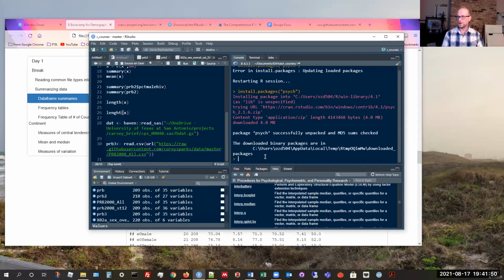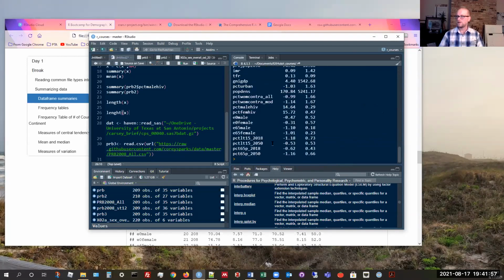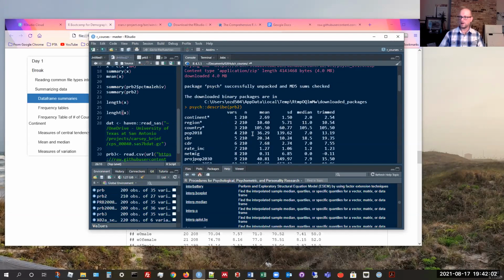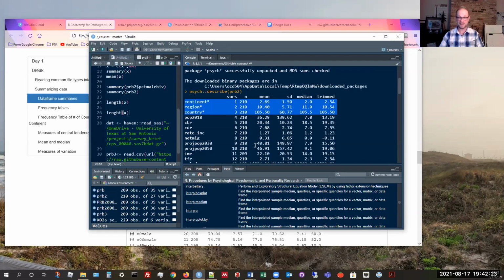So we're going to do describe from psych. It actually prints out a little bit more intelligible output. It's not this big 5-number summary. It prints it like a 5-number summary, but it's in rows. So now each thing is in a row. For some reason, it turned continent, country, and region into numbers, which I personally don't like. That's not legit. You can't do a numeric summary of a character value. It's not real.